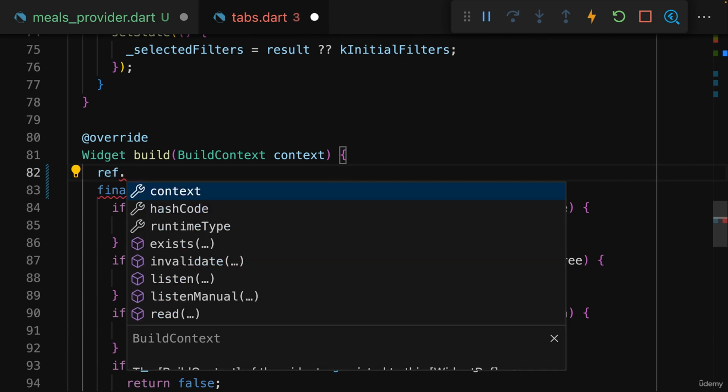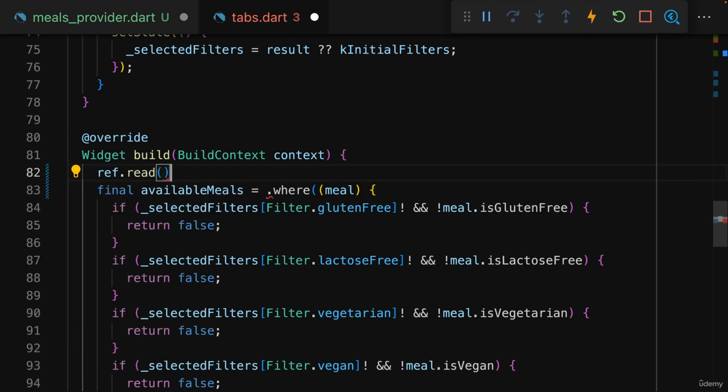And what we can do is we can use a couple of utility methods. Most importantly, read to get data from our provider once, or watch to set up a listener that will make sure that the build method executes again as our data changes. And the official Riverpod documentation recommends to use watch as often as possible, even if you technically only need to read data once, because this way, if you ever change your logic, you can't run into unintended bugs where you forgot to replace a read with a watch. That's why they recommend that you always use watch right from the start.